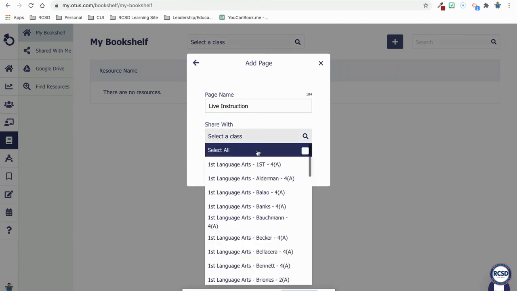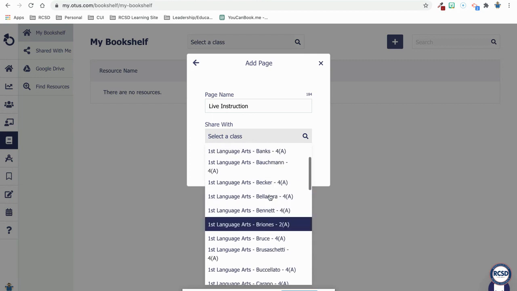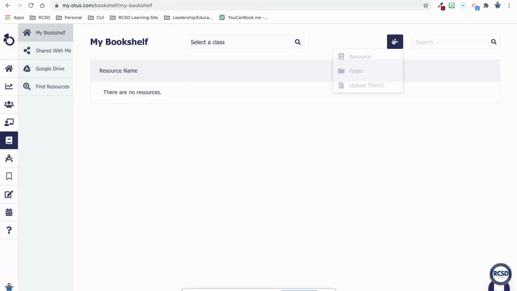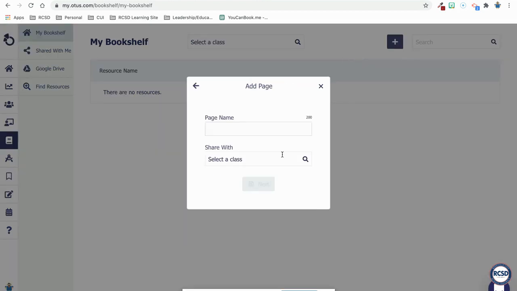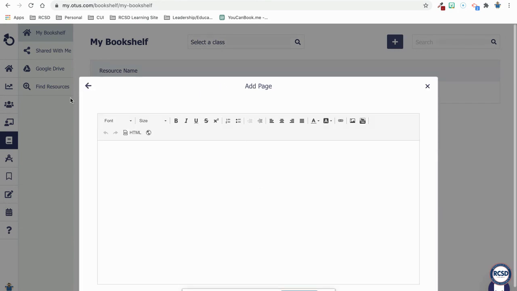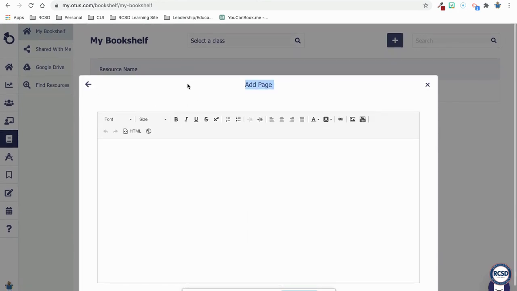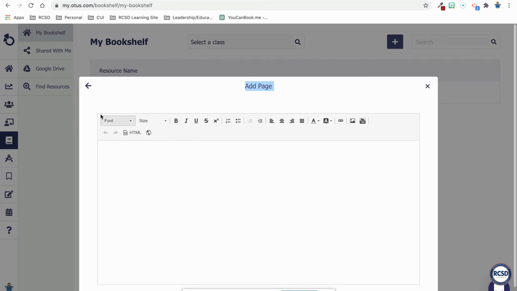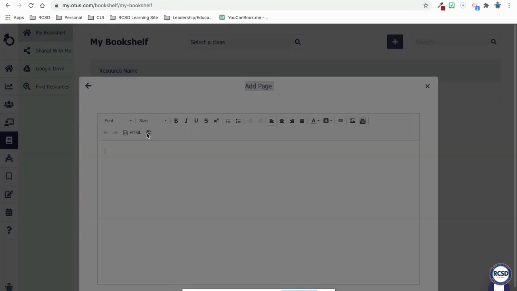You can share it with all your classes, none of your classes, or specific classes. Right now, I'm not going to share it with anyone. So I hit next, and an edit window comes up that looks a lot like a Google Doc. We're going to go to the very last option, the little globe, which is embedding in iFrame. And that's how we're going to embed this Google Calendar.